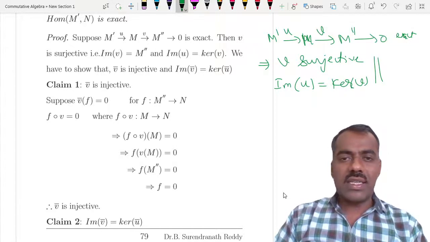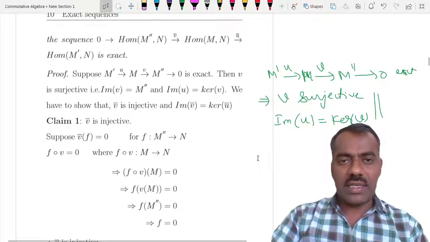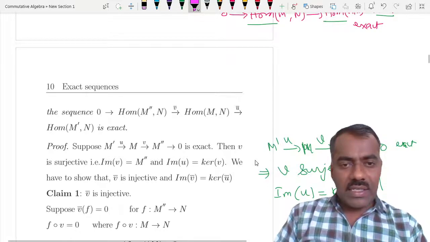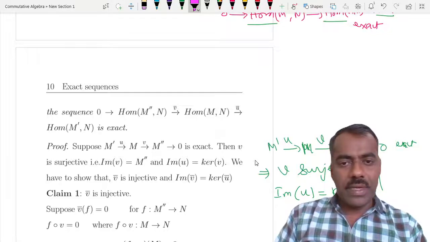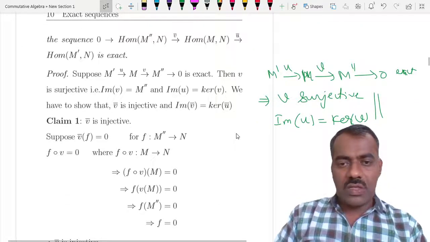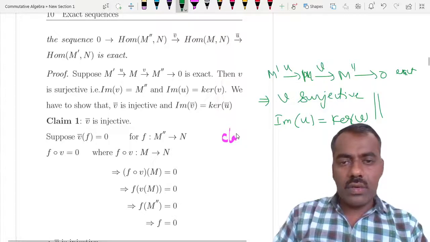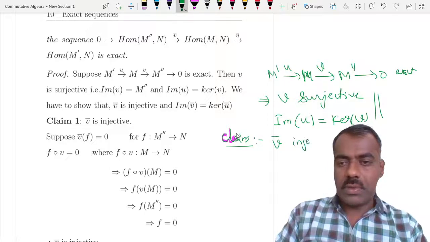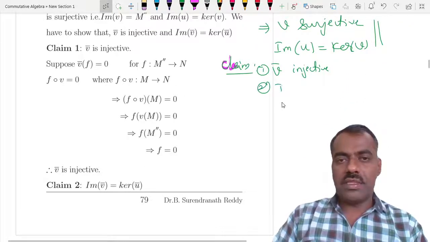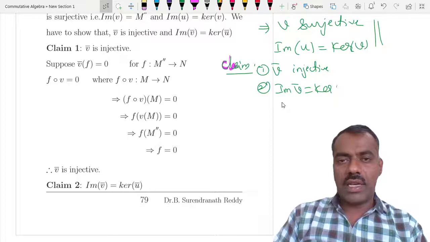Using these two conditions, we want to show that v bar is injective, because what is our sequence? This is our sequence. We want to show that this is exact. That means we want to show that this one, v bar, is injective, and the image of v bar is the kernel of u bar. So what is our claim? Our claim is to show that v bar is injective. That is the first claim. Then the second one will show that the image of v bar is the same as the kernel of u bar.